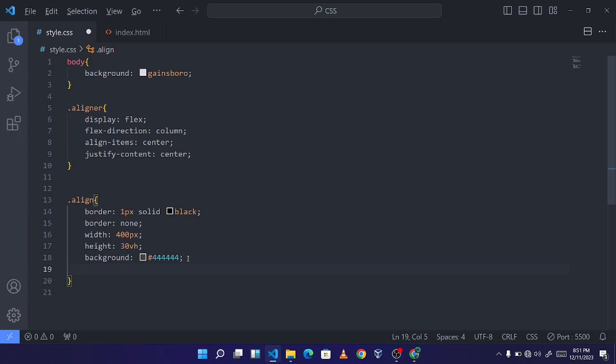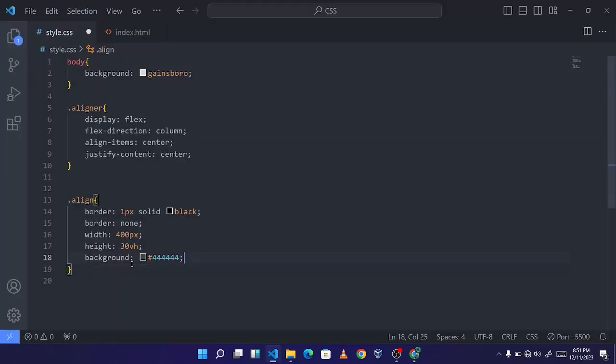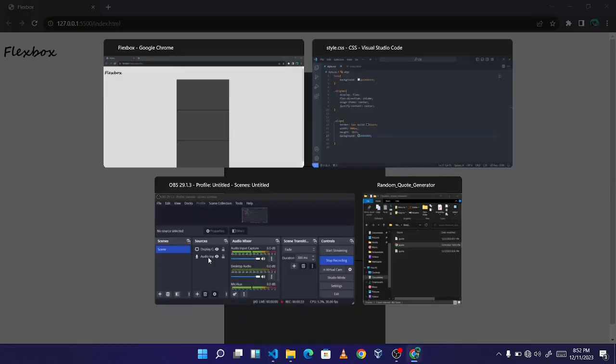All right, now let's preview it in the browser and see how it looks. So we have this here with everything showing out. All right, so this is the align that we have created for now, with the width and the height and everything. This is containing all the information. Let's save this and check. All right, now this is it.